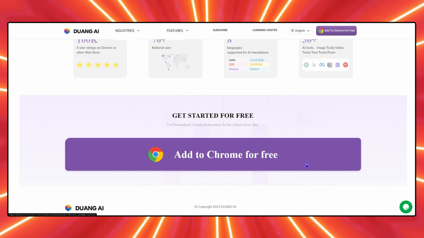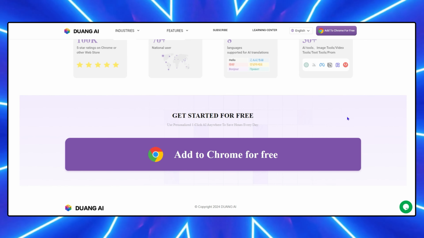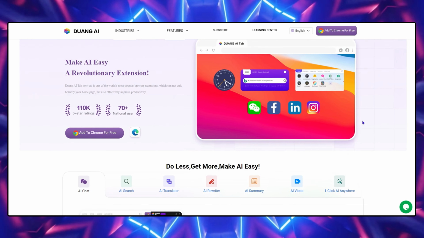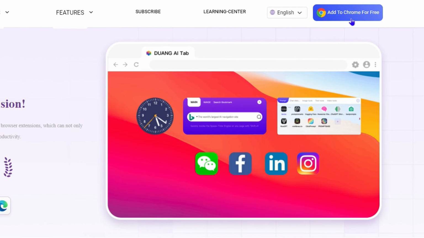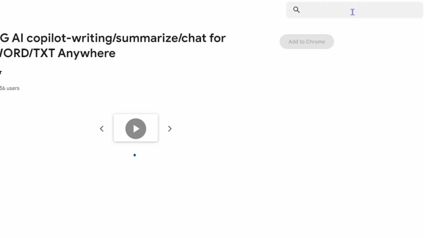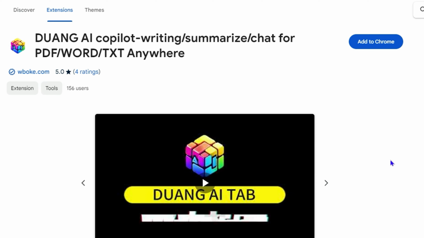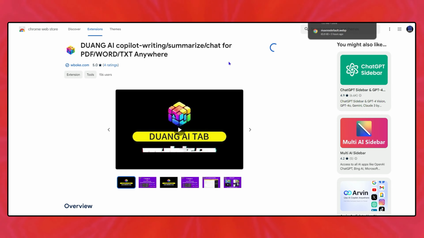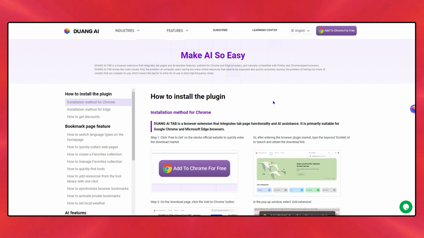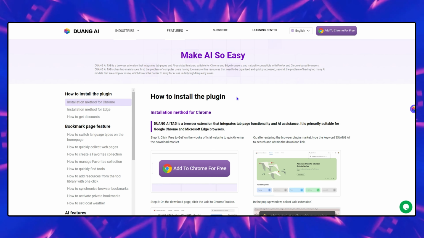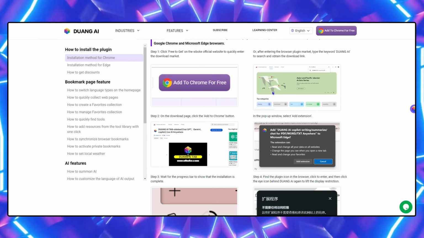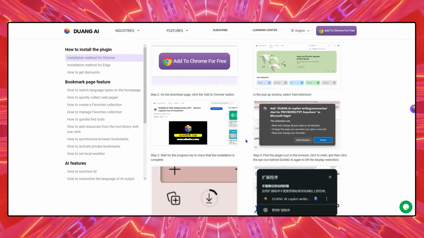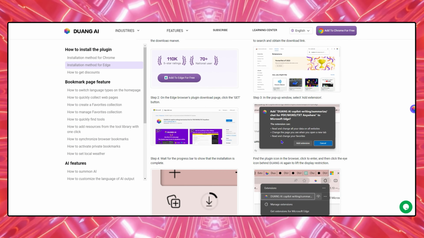So with all that said, guys, let me show you how to install and add this application to your Google Chrome. It's clear. At the top here, wherever you see add to Chrome for free, you can simply click on that and it will take you over to the Chrome web store, where you can simply click on add to Chrome here at the top there and add that extension. And once you do that, the Chrome extension is installed. Now, you can scroll down here and you can get some instruction about the Duang AI plugin. So you can come here and you can simply read it.